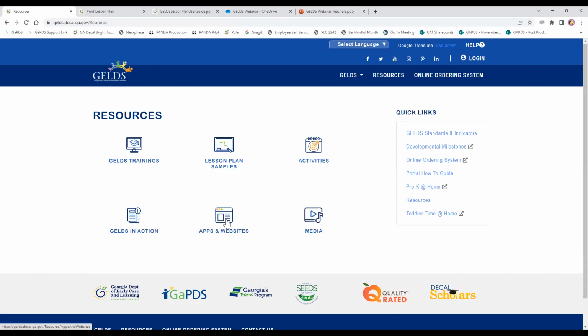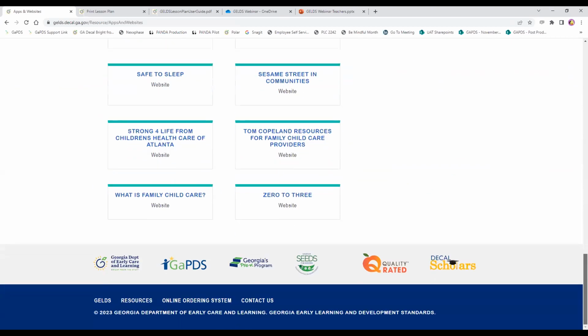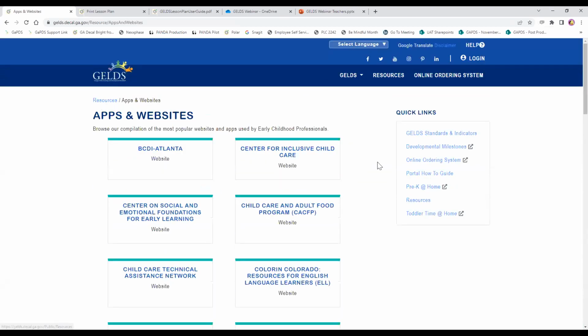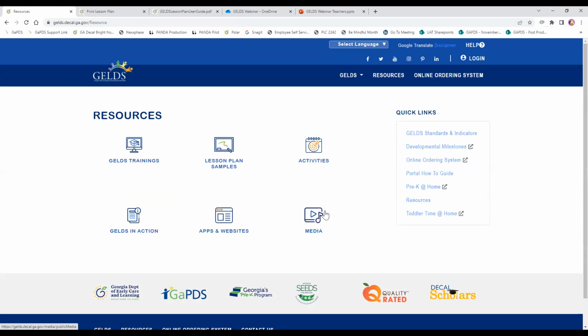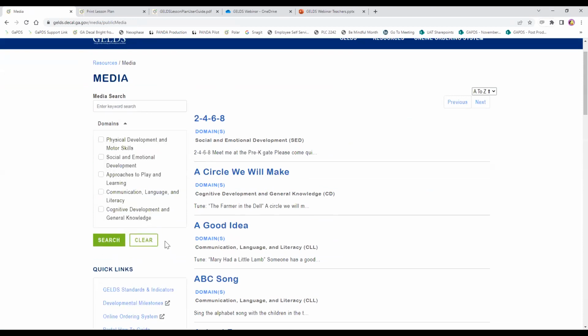Then we have apps and websites, and these are just additional websites that are helpful for any of your needs. And then lastly, we have media, which is similar to activities. It's the same ones from the Peach site, and it breaks them down in order for you to view those activities that you have. They're not broken down by age groups, but you can search for them through domains, and you can go from A to Z and Z to A.